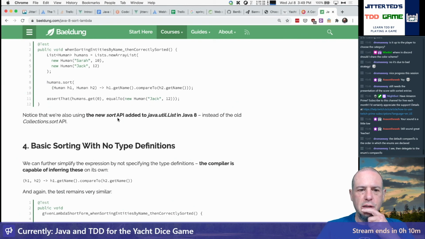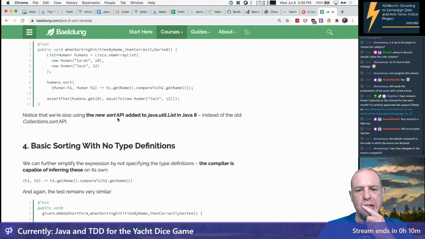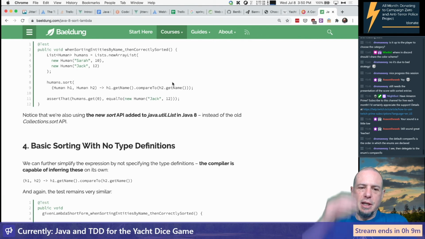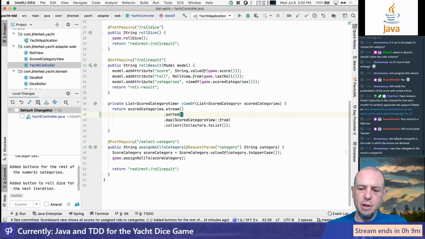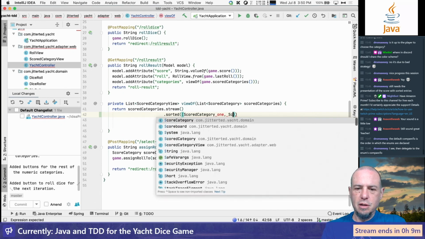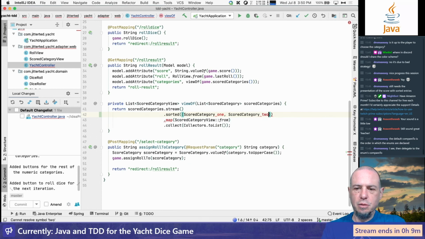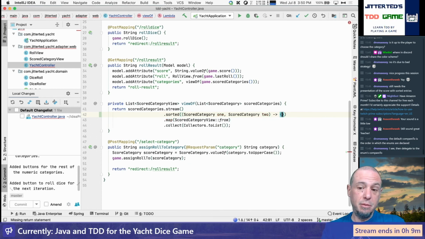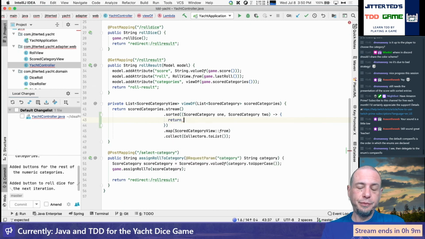Let's see. I mean, I could. Could I do some? Let's see. So compare. Might be able to do something like that. Let's see. So we've got the sorted takes basically a comparator. So we would hand in scored category one, scored category two. I don't think it'll let me do this. Oh, will it? Oh, maybe. And then we can return one dot compare to two.